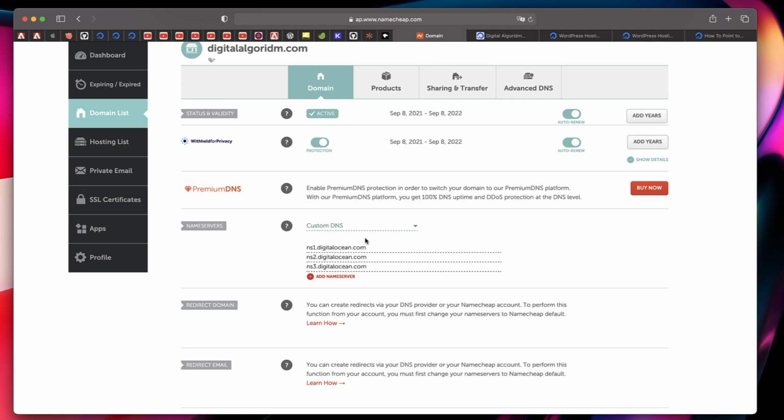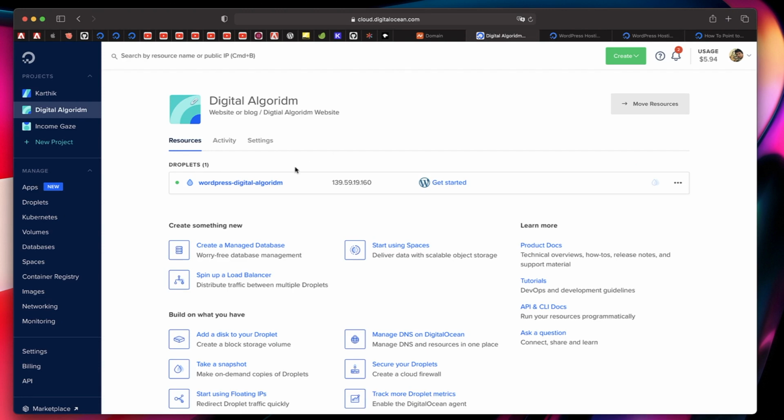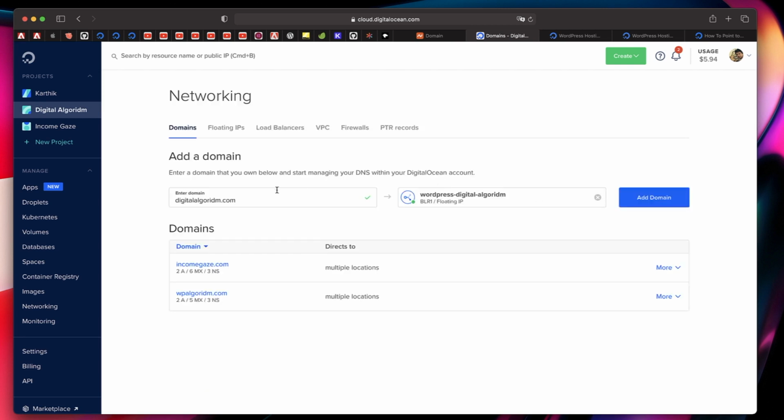So you need to wait until the propagation is completed. And how do you know if the propagation is completed? Well, it's quite simple. Now keep the Namecheap tab open. Although you can close it, you can always log in back to it and adjust the things. Now back to our DigitalOcean. In here, click on the 3 ellipses button right next to your droplet that we just created, and there's something called Add a Domain. Just click on that, and it automatically picks the domain for us, which is digitalalgorithm.com. Just simply click on Add Domain.